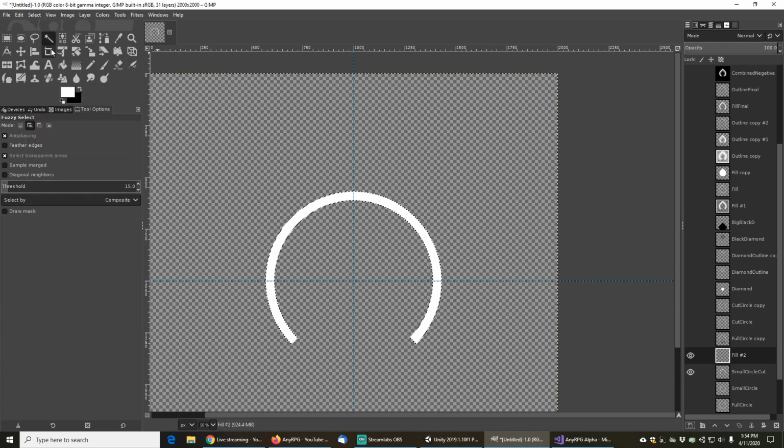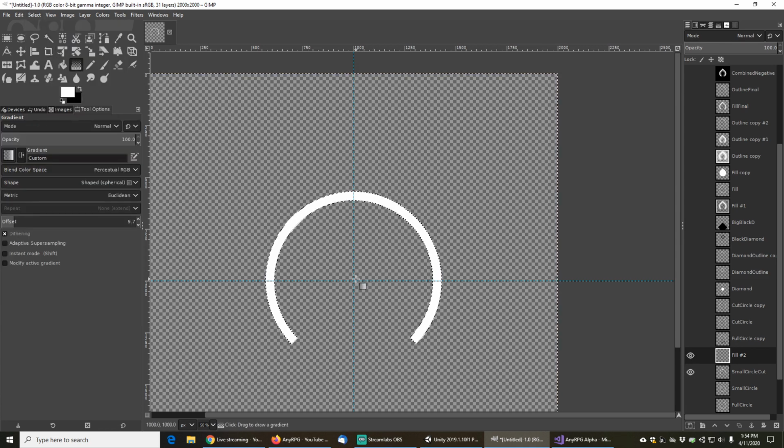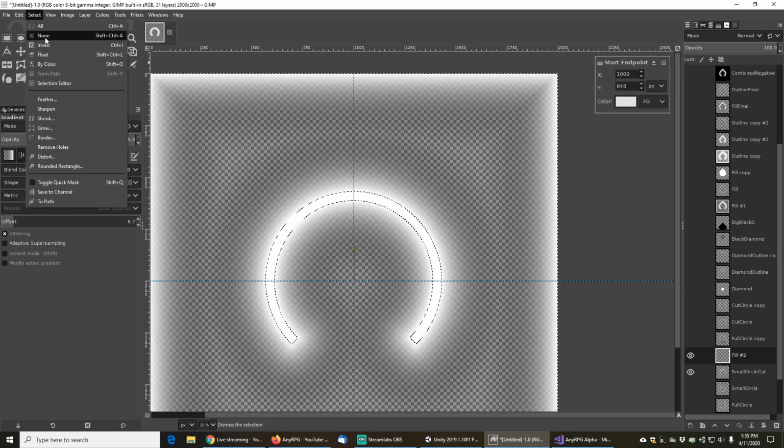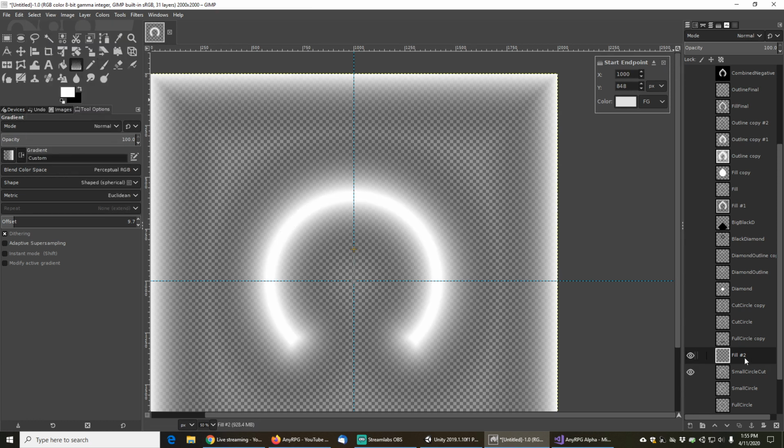Then we want to go select invert, I think, then go back to this bit here. Perfect. And now we have a nice outline. So now we want to go select none.